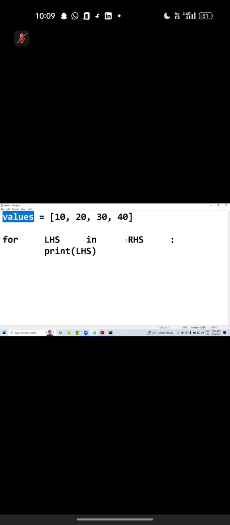This never ever changes over time. LHS is just a variable name. You can give anything: A, B, or C. Instead of ABC, I would like to take the same value. Now read the sentence, it is quite interesting. For value in values. It reads like an English phrase sentence.